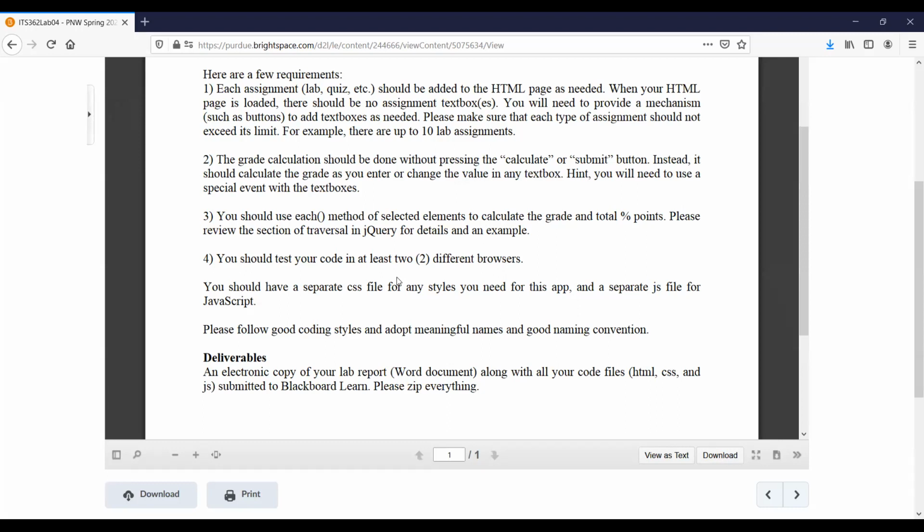Additionally, number 3, you should use the each method. I know I've given you an example of that. I remember giving you that example, but today I'll provide another suggestion on that. As I said, I'm just going to write those hints, if you want to think of them that way, on the whiteboard, and I'll let you see if that helps you.